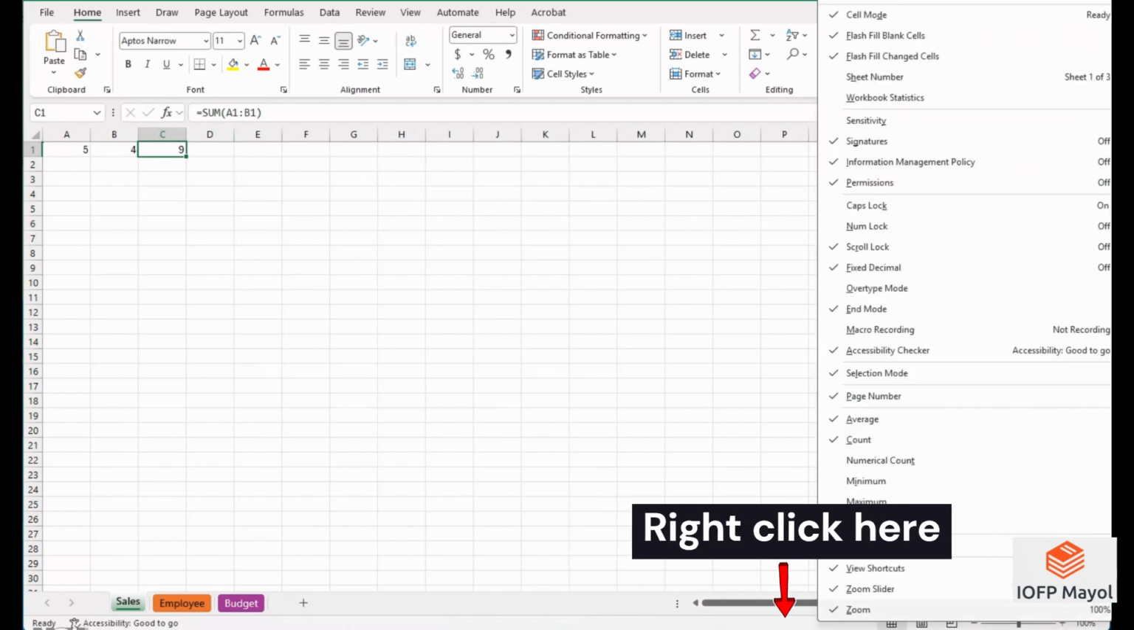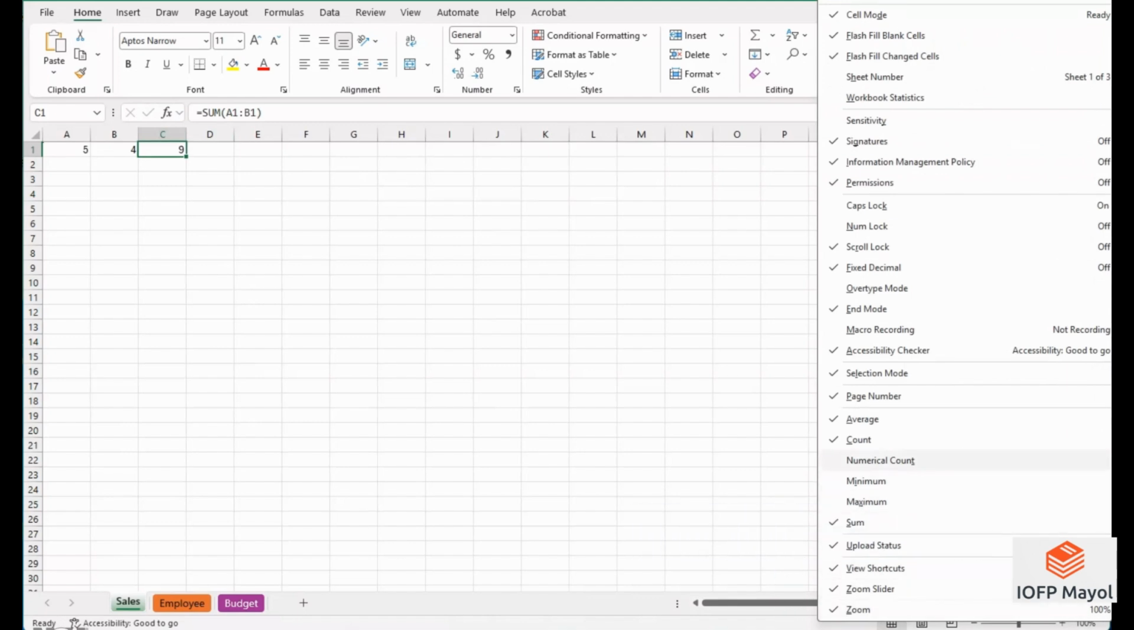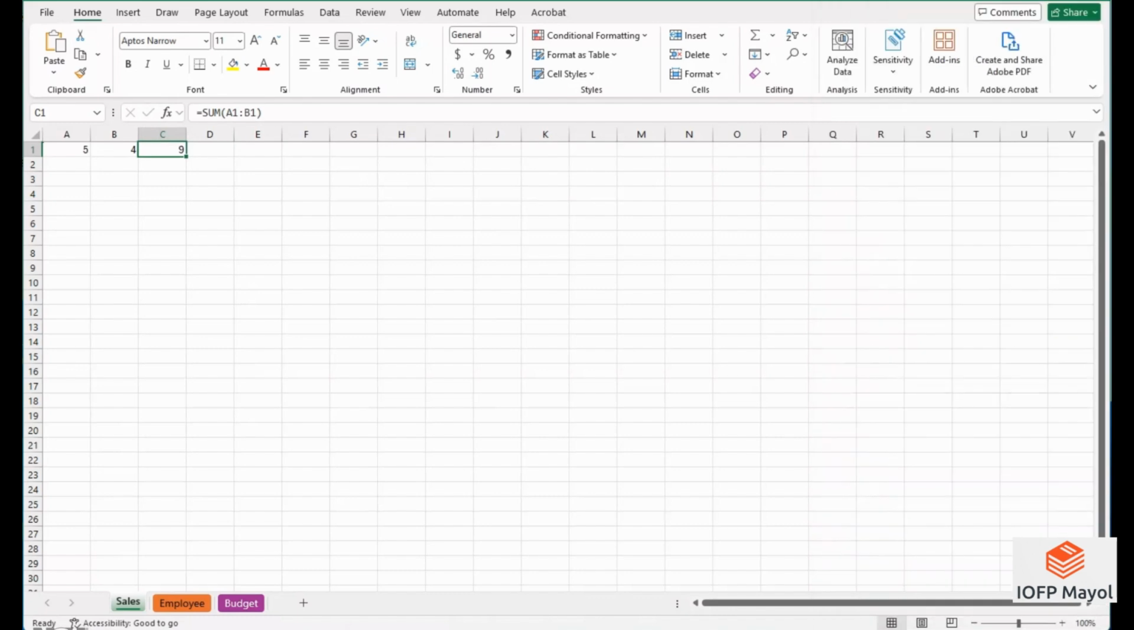Now that we've reviewed the previous lesson, let's continue with today's topic: Microsoft Excel Professional Skills. Customizing the status bar in Microsoft Excel. Now let's learn how to customize the status bar in Microsoft Excel.